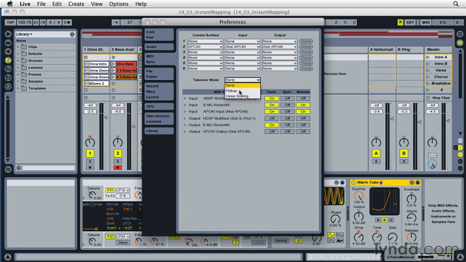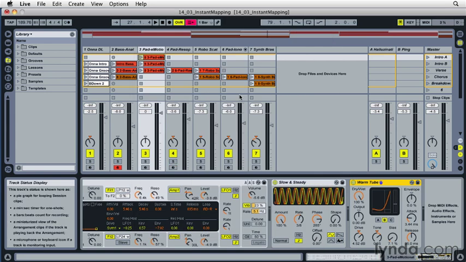I can also choose Pickup, and when I choose that, no change will result until the encoder is moved to the previous setting. After that, turning the encoder will result in changes or updates. And the last choice here, Value Scaling, as I move to a new device and move that knob, Live will calculate a gradual convergence of the original hardware setting and the software setting, and then when they're equal, changes will occur as normal.